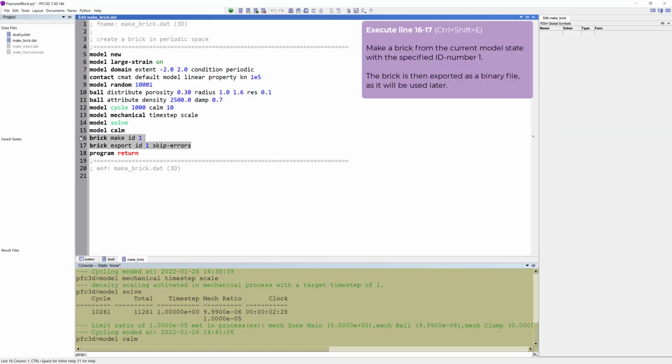The command brick make makes a brick from the current model state. And the keyword ID sets a specified ID number to the newly created brick. The second line exports the brick with ID 1 as a binary file, as this brick will be used later. The keyword skip errors overwrites any existing file with the set name.